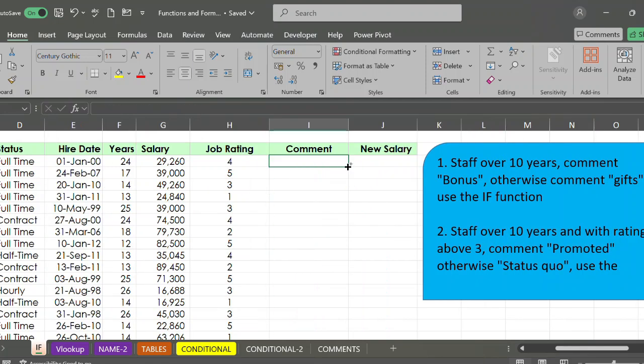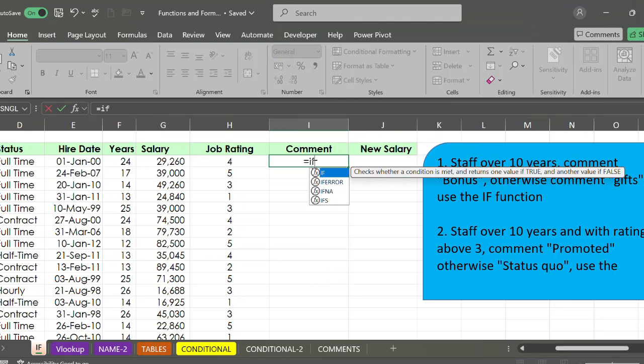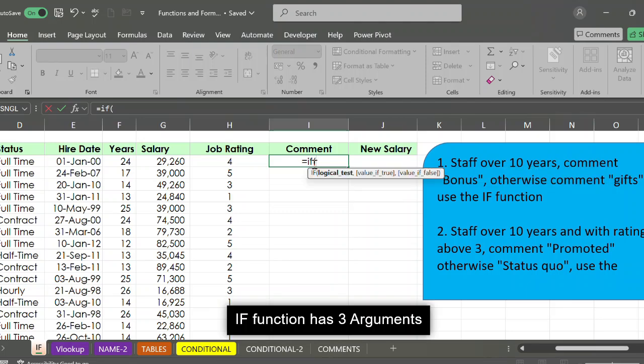Take this process again. Now, the question says staff over 10 years, comment bonus. Otherwise, comment gift. Meaning that if the staff is less than or equal to 10 years, let it be gift. So let's do that. Equals to IF, bracket open. There are 3 arguments for IF.